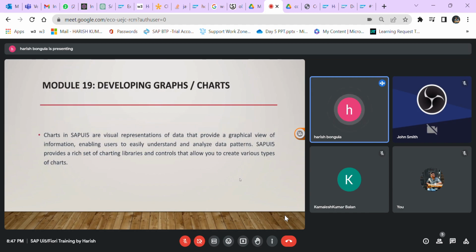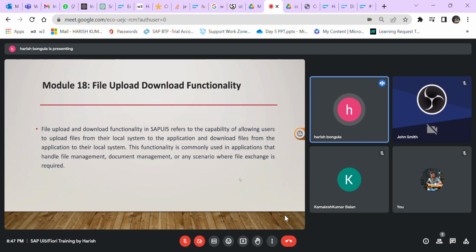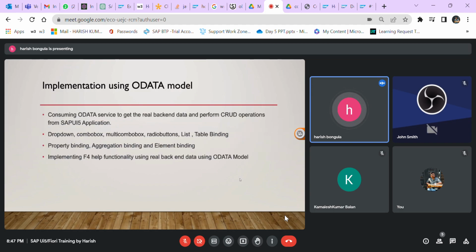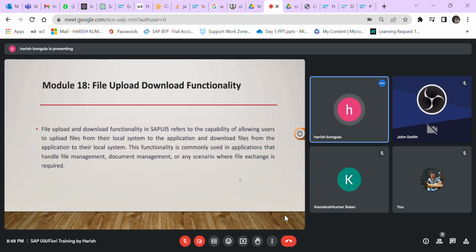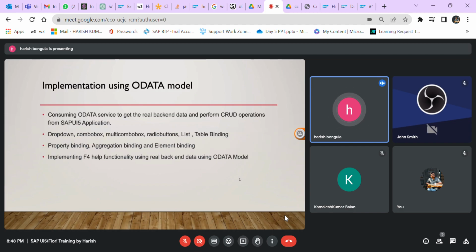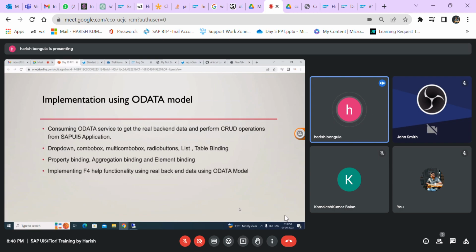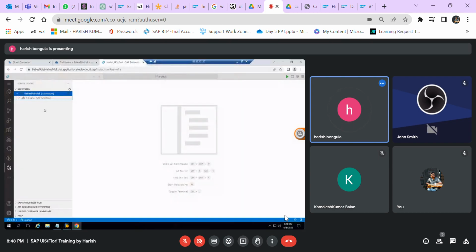Then charts in SAP UI5. Okay, we'll stop at this point. We'll try to complete this tomorrow, and we'll go to this file upload and download functionality on Monday. Right now, let's check again if our system is working. We'll complete this thing.